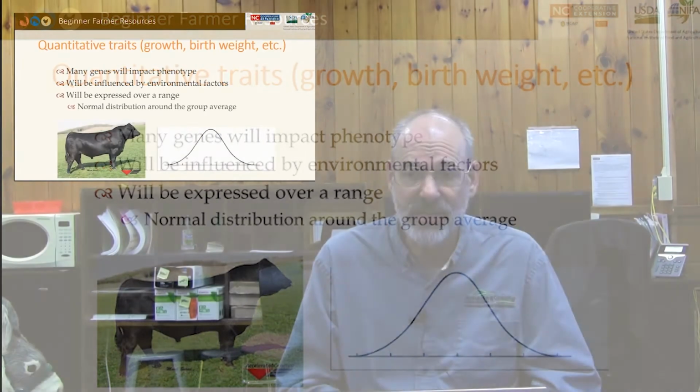A lot of the genes that code for the enzymes and the machinery of the body that do the work to make the things work are controlled by very many genes. They're also influenced by many environmental factors, such as nutrition and temperature and those kinds of things. And you'll normally see them expressed over a range. It's not just red or black. It's a continuous range of numbers that we get on, for example, birth weight or weaning weight.